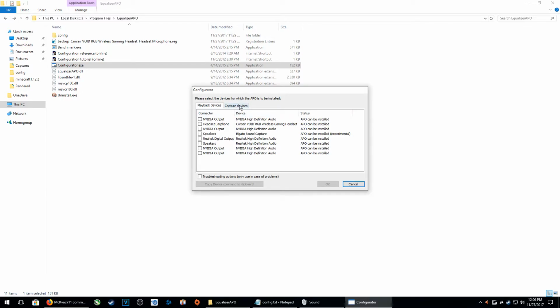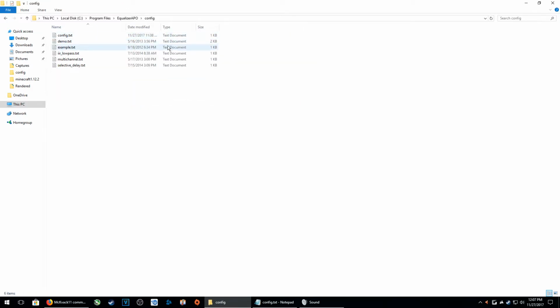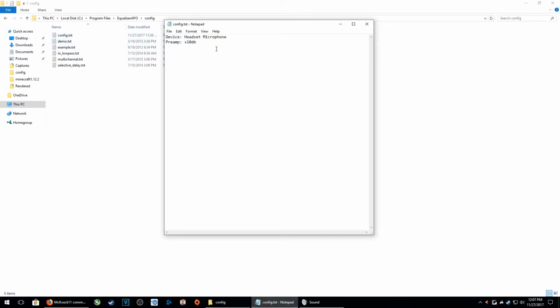You want to go over here and click on capture devices. And then, as you can see here, I've checked the box for my Corsair Void. Then you're going to click OK, and it's going to want you to restart your computer. You're going to want to go ahead and do that. And afterwards, after you're back in Windows, bring up this directory again, go into the config folder and open the config file.